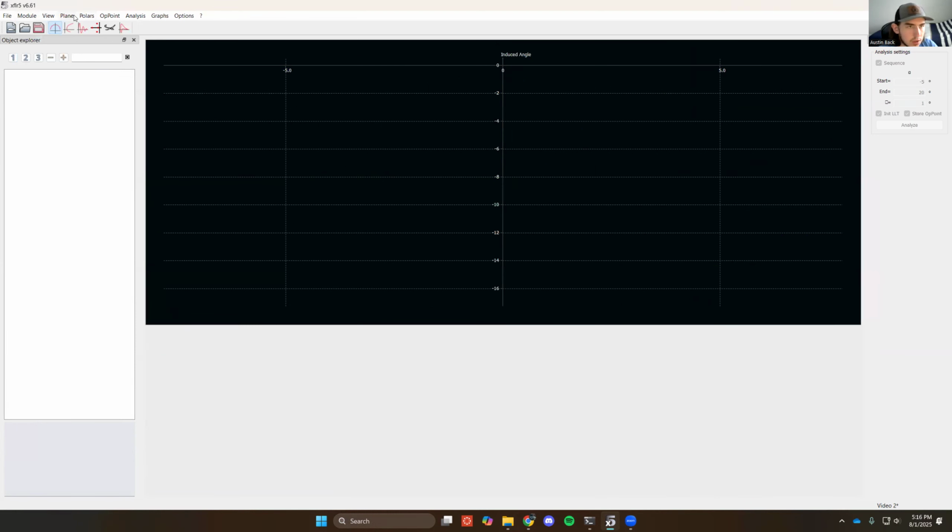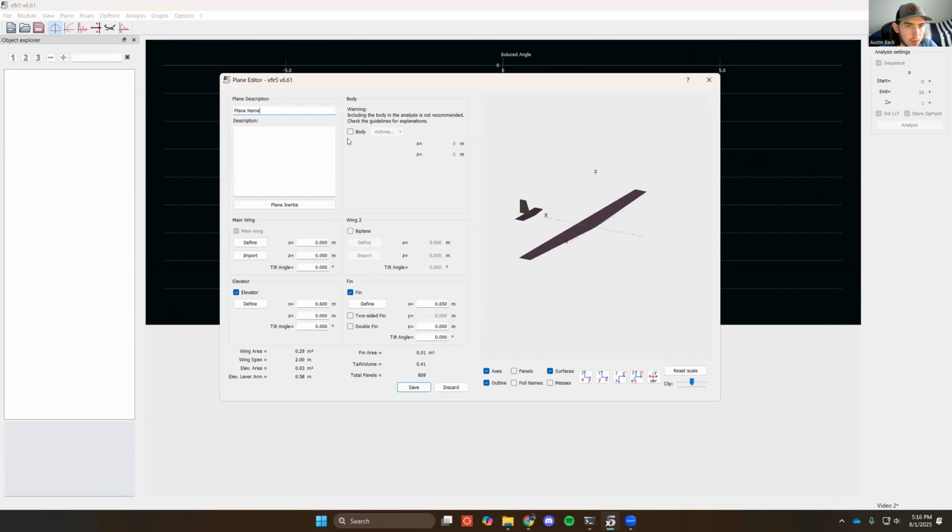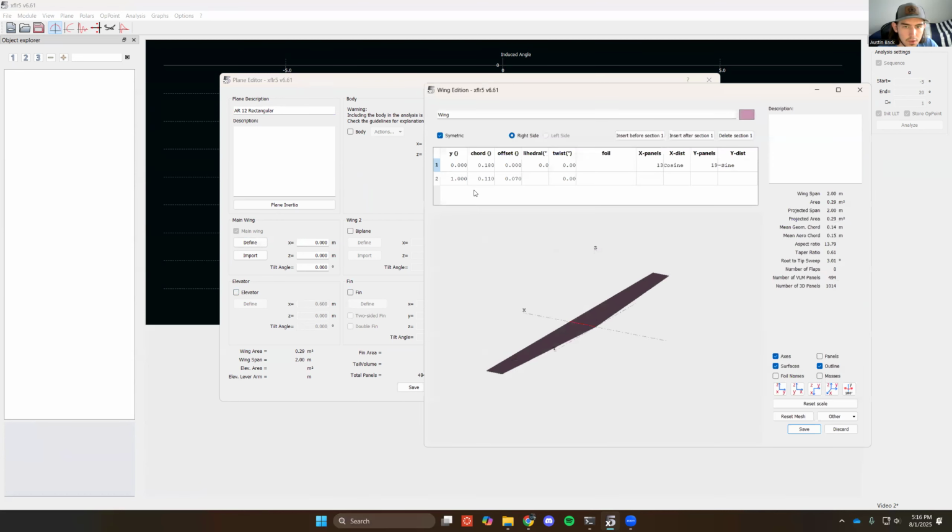We're going to do the different wings. We're going to plane, define a new plane. We're going to call the first one AR12 rectangular. That's not how you spell that. There we go. Rectangular. Unselect the elevator, unselect the fin, click define.